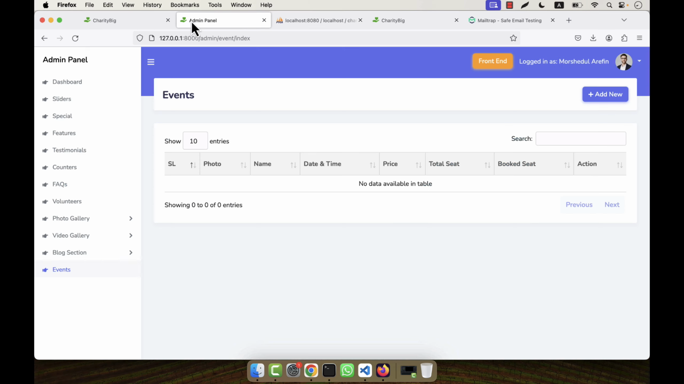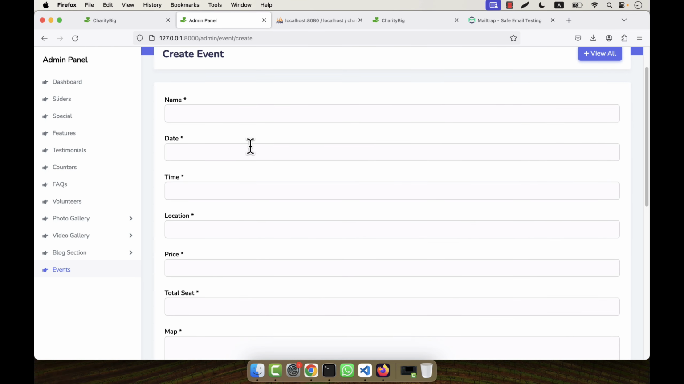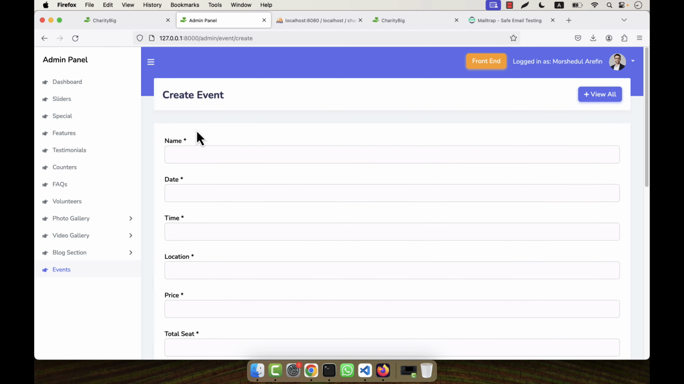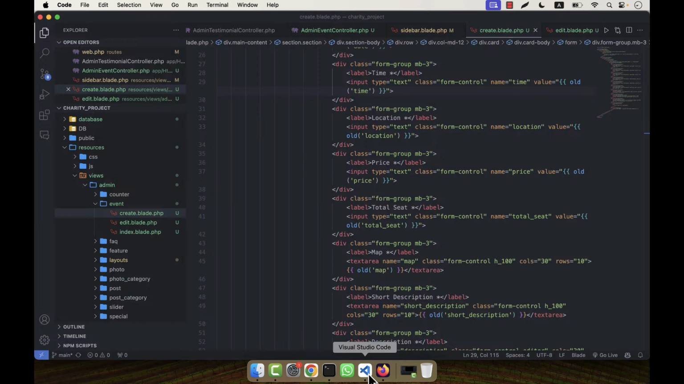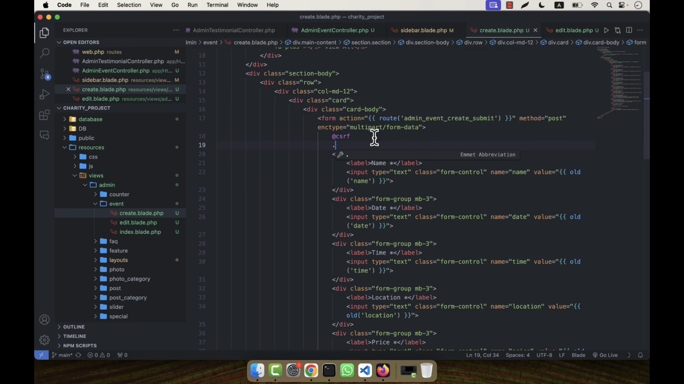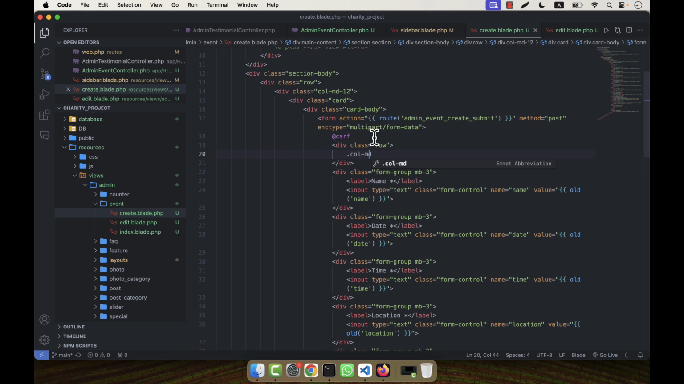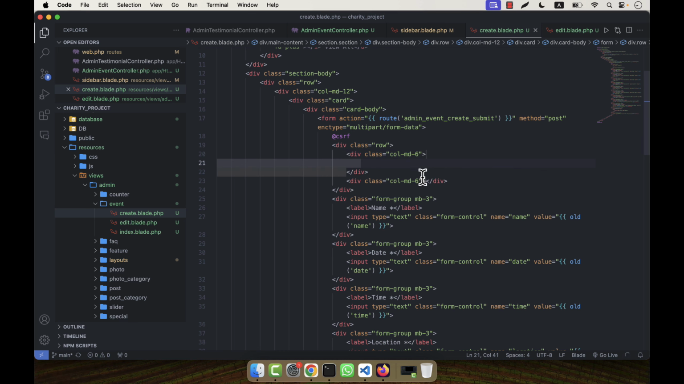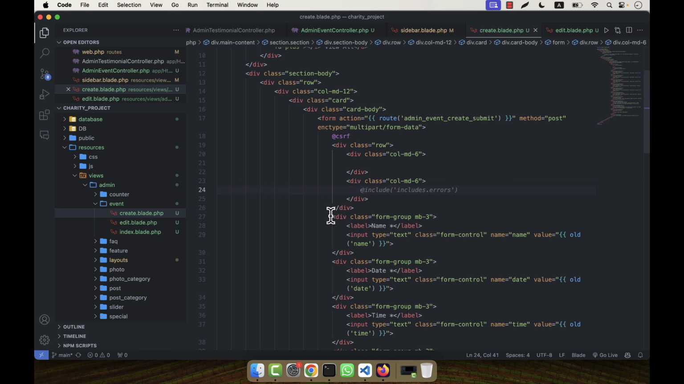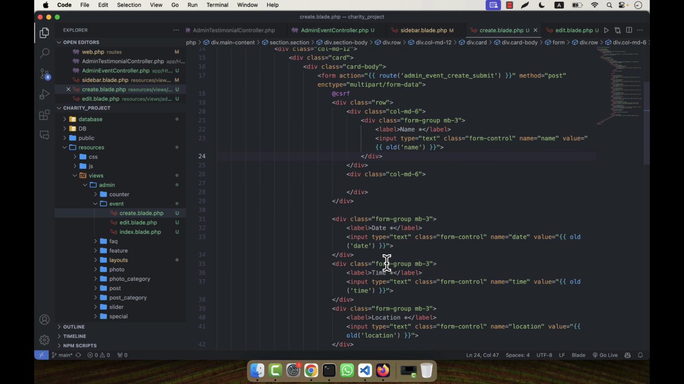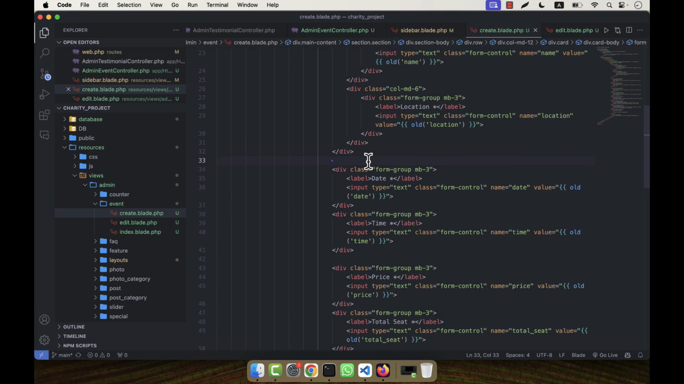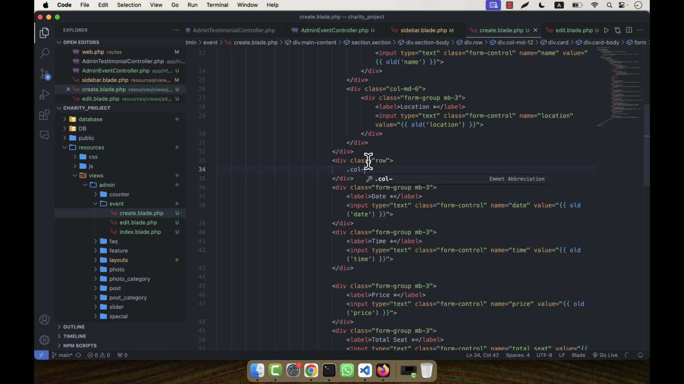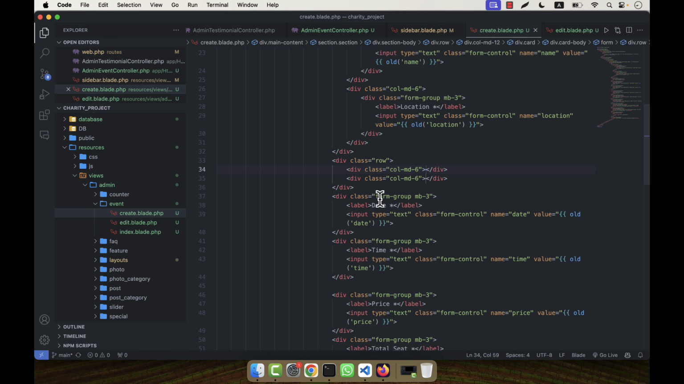Now if I go to refresh it and then click on add new, you will see all the data are here. In the same line I can add multiple data, name, location, date, time in the same place, price, total seat. So total 6 items. Now I am going to call the row and then call md6, 2 items, and now I am going to cut the name from here into here. After name I am going to insert the location, so name, location, and for the date, time I am going to do the same thing, call md6 like this.